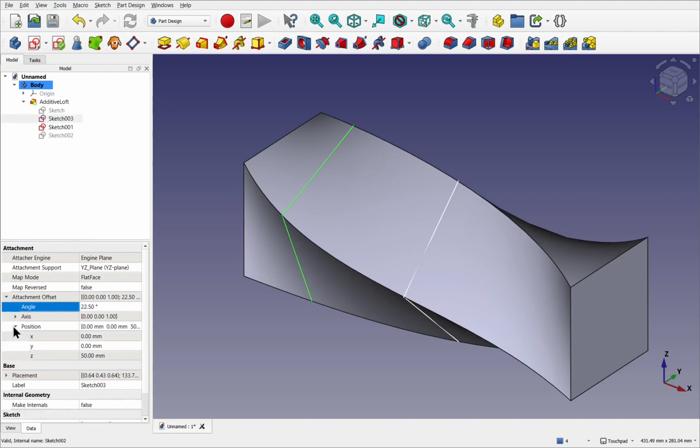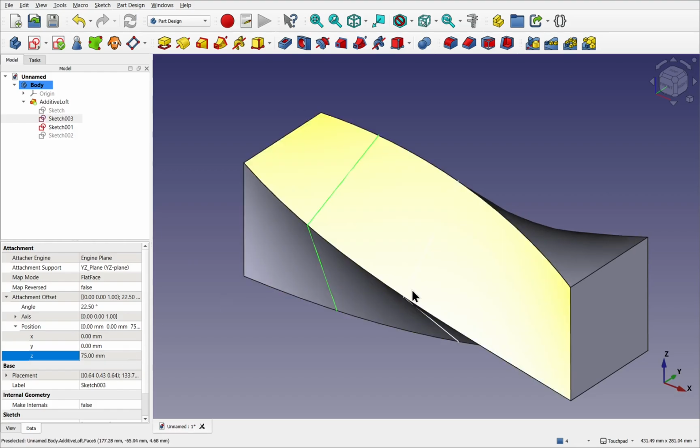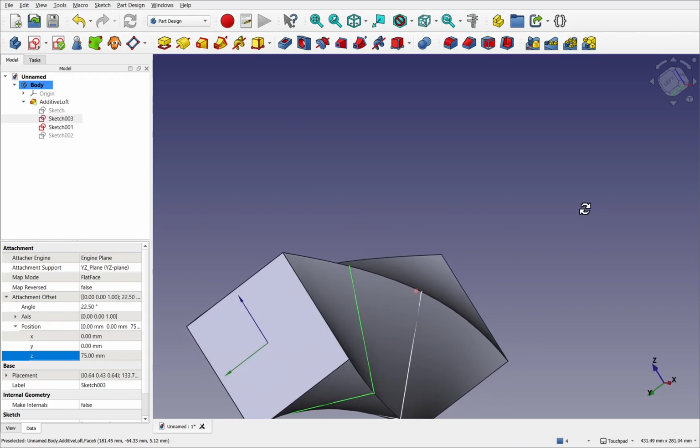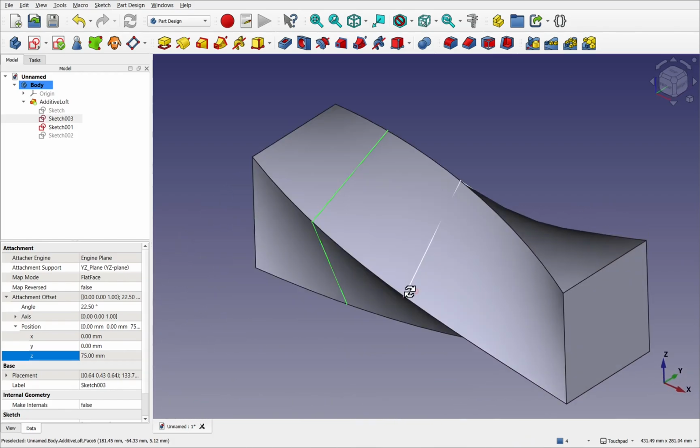For the position, let's add 25 onto the end of that. Get it into the correct position. So we can see the profile placement is important to get the correct shape that we want. And that's all because of that B-spline interpolation.